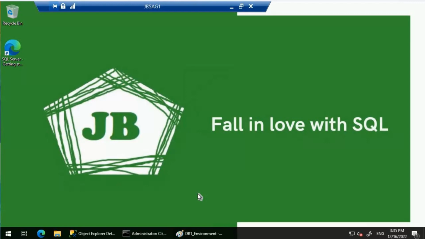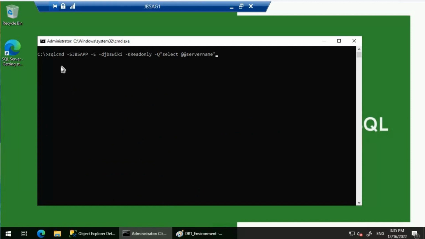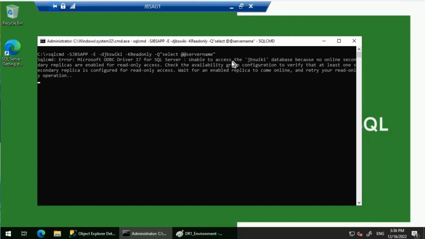So in this scenario, we will open a command prompt and execute a SQLCMD command to the listener. We will use the database JBSWiki, and the application intent we will try is read only, and the query that we will execute for this connection is SELECT @@SERVERNAME. Let's try this and see what error we get.